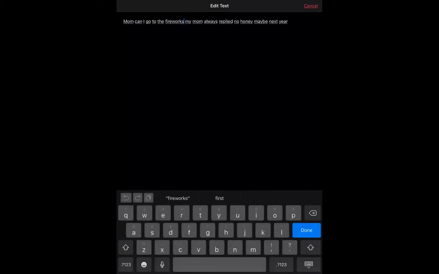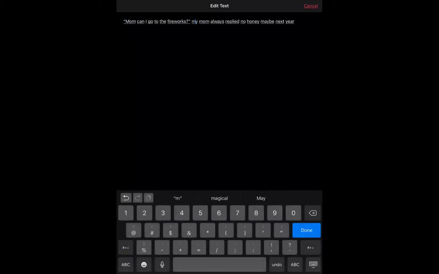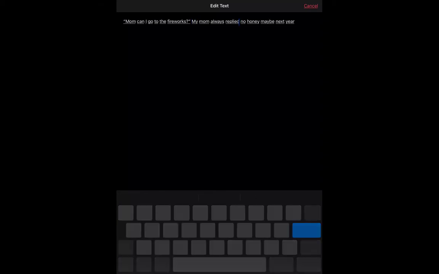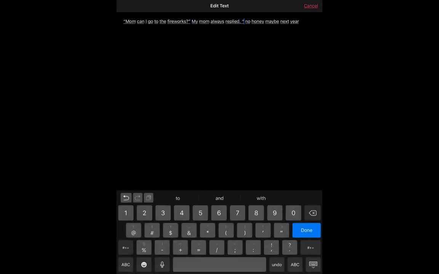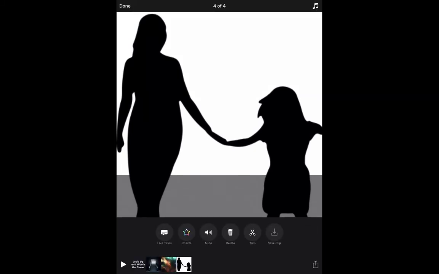So maybe I need a question mark right here. Maybe I need some quotation marks around this phrase. And then maybe I need to capitalize this. And again, put in some more dialogue here. Alright. Now, when I tap on done, you can see that the text is corrected there. I can tap on the X on the right side to close that panel. And now my live title is corrected.